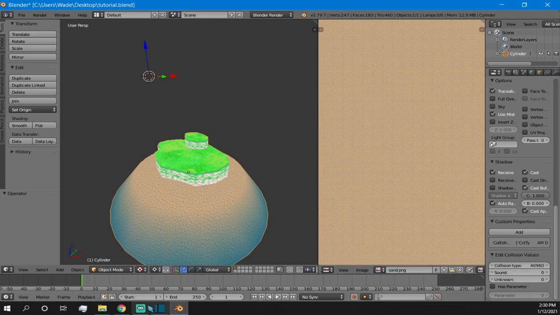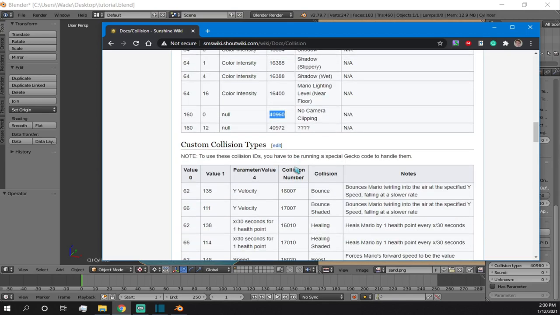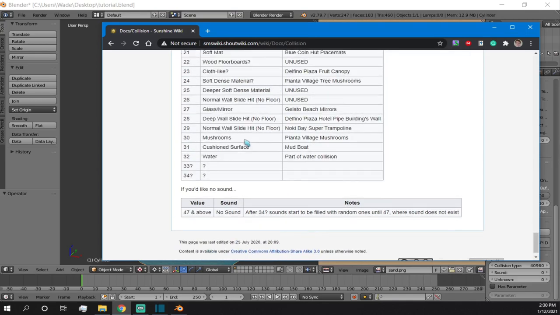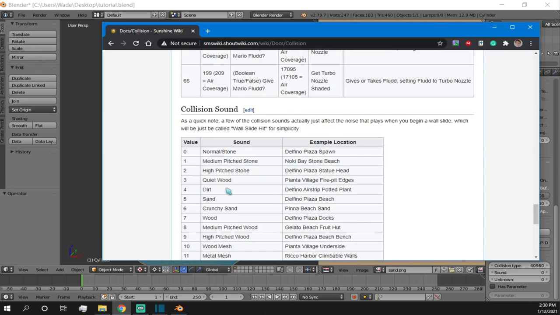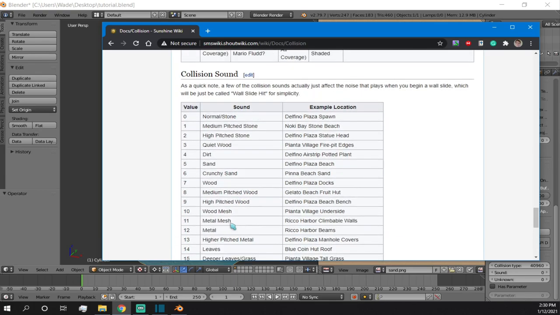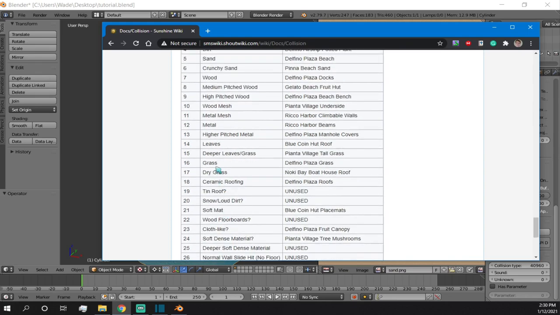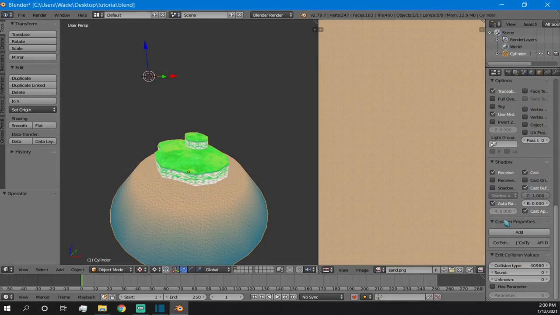And then sound. We will find the sound for grass, because that's what you're going to be walking on. Normal stone, and so on, there: grass, 16. So we got 16 for the grass. Sound, 16.